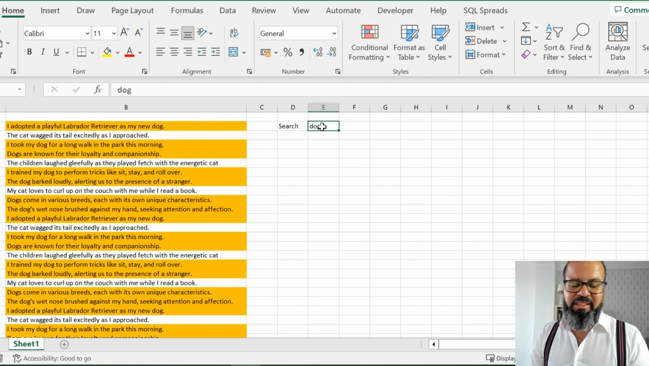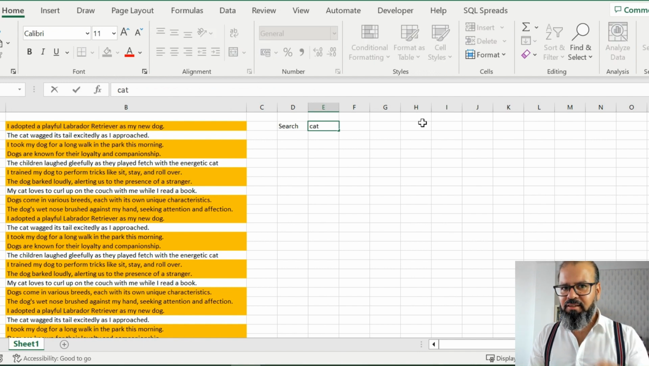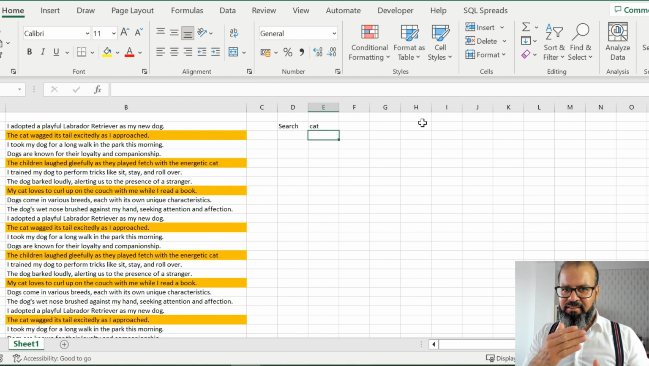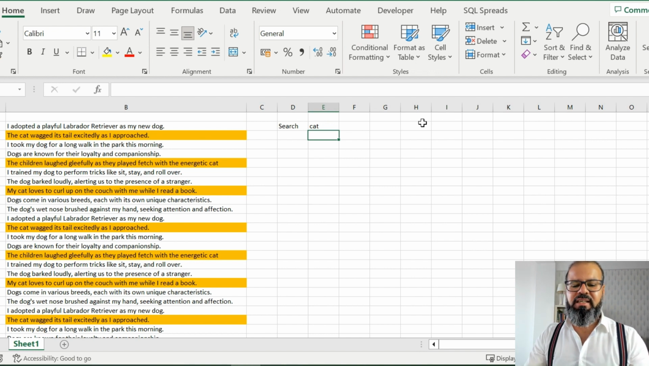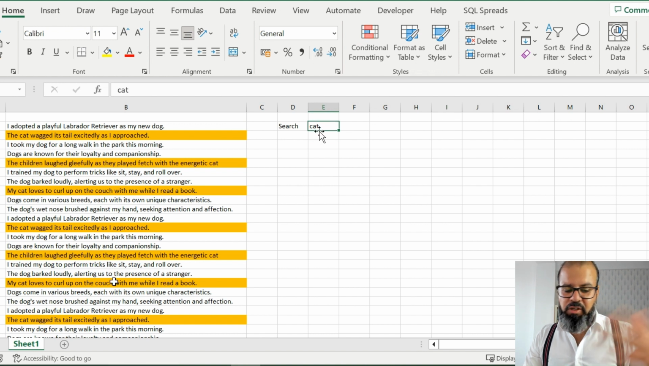Now, for your interest, what I've done is in some of the cells, I've put cats. So let's change the search terminology here to cat, and let's see what happens. Keep an eye on the screen. You see, it has chosen different cells because in the different cells we had cats, which have been identified here.